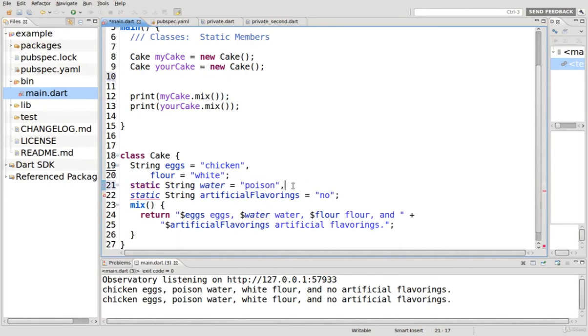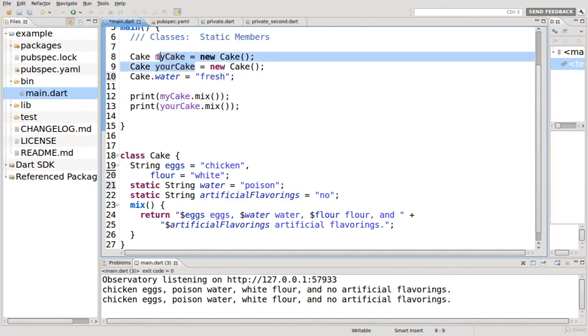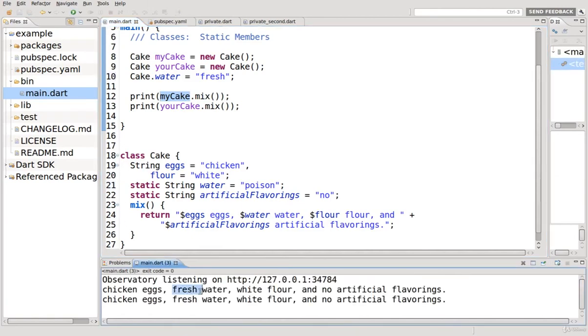String water poison. I would have to change that. Then I have to go back and say cake dot water equals fresh. So I just went ahead and changed the poison water into fresh water. And I will change it for all the objects, even though they were created ahead of time. It will retroactively go back and change them. Even though you change the recipe, you change the objects that were created as a result. So it changes from poison water to fresh water.